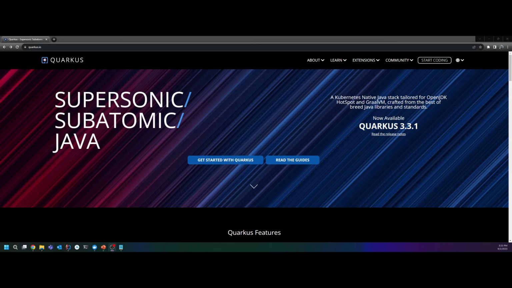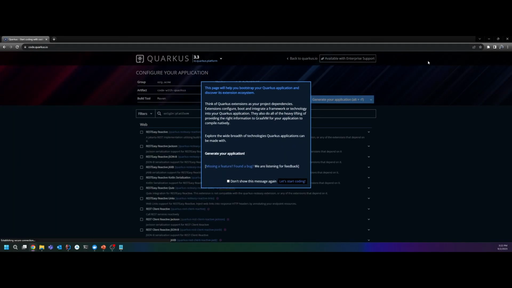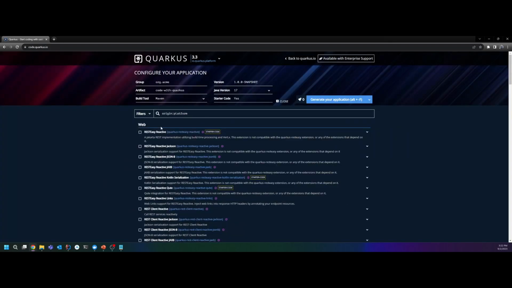There are a few ways to bootstrap a Quarkus project, and we'll look at two here really quickly. The first way is to use the Quarkus website itself. From the main page, click on Start Coding at the top right-hand corner of your screen. Once you close the pop-up on this screen, you should see an interface that looks like this.